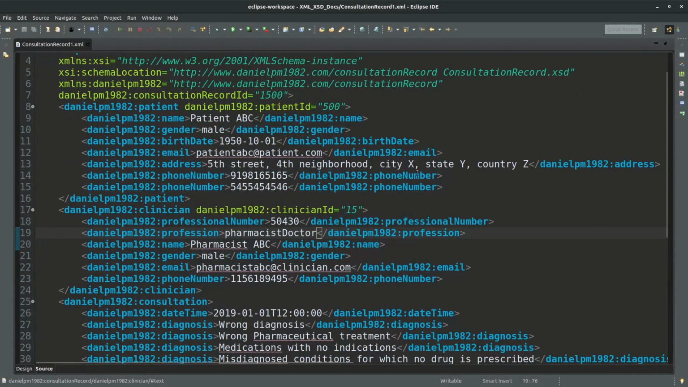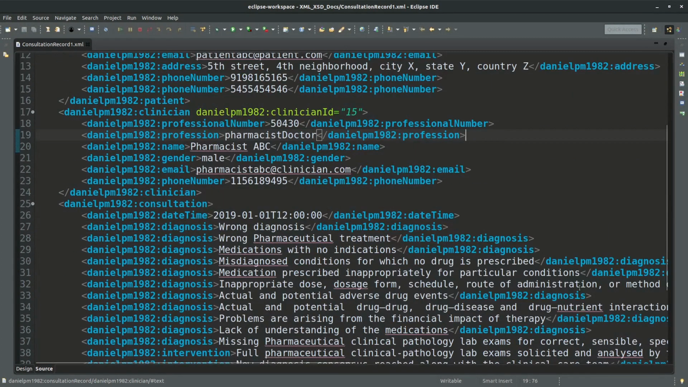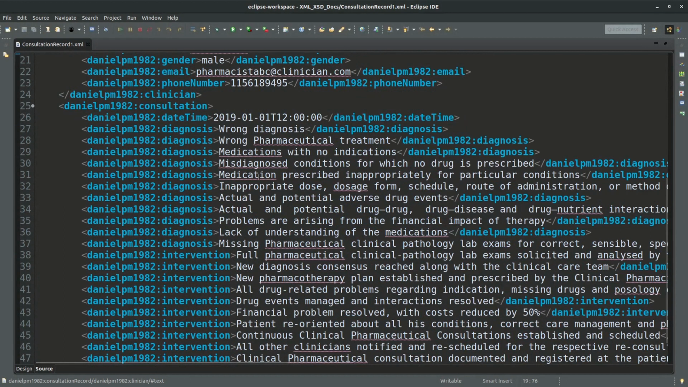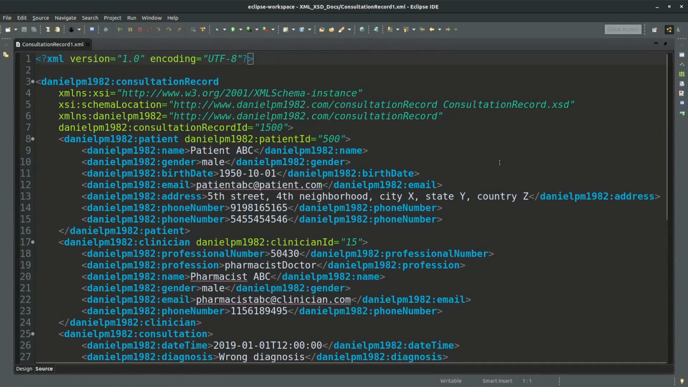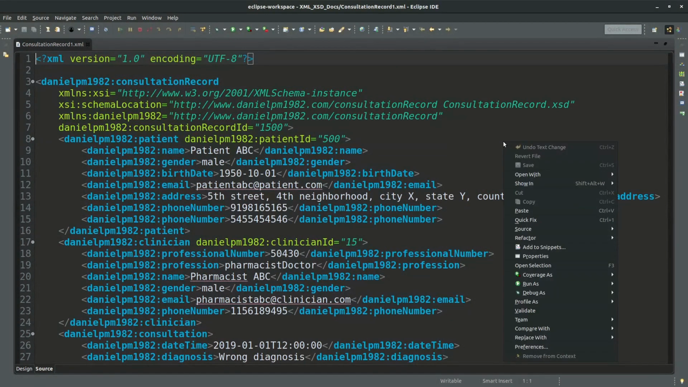And for each patient, we have the clinician and we have the consultation itself with a date time, the diagnosis done by that specific doctor or clinician, here the pharmacist doctor, and then the interventions also made by that specific professional on that specific patient in a certain consultation date time. So let's test the validation of this instance example against the XSD.